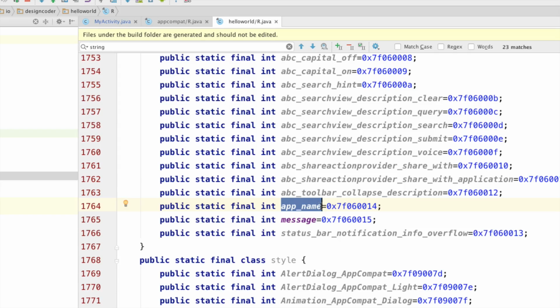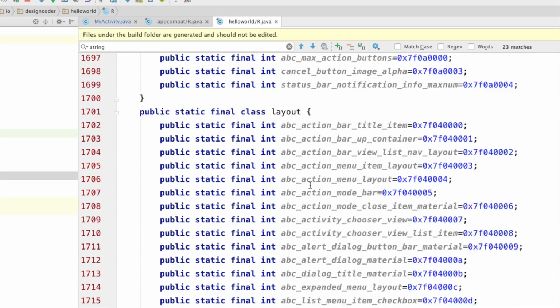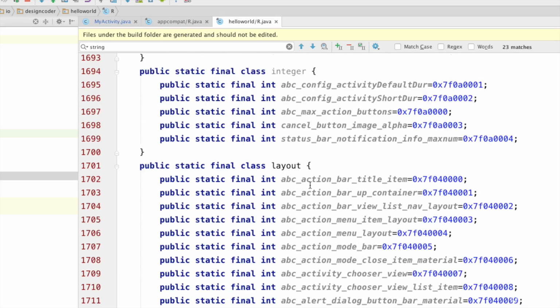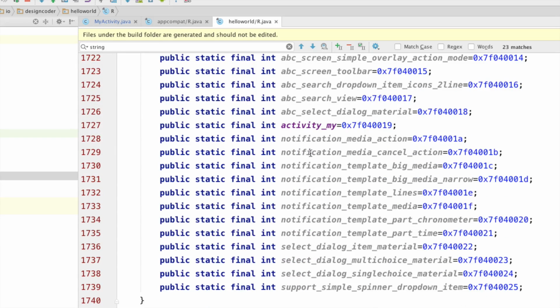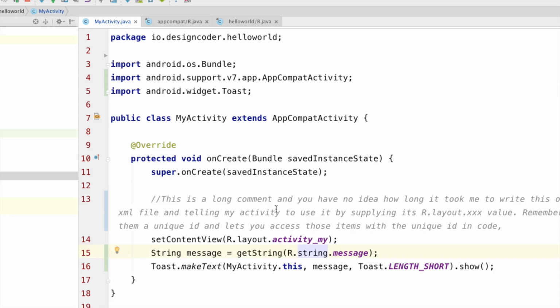So each item you add will be placed under one of these classes inside R, and they will have a unique value. For example, our layout file, which is activity_my.xml, is under this class called layout. Inside layout, you will find that class, and there you go. activity_my has a unique value as well. So you can access it like you did here by saying R.layout.activity_my, and this is how the resource system works in Android.